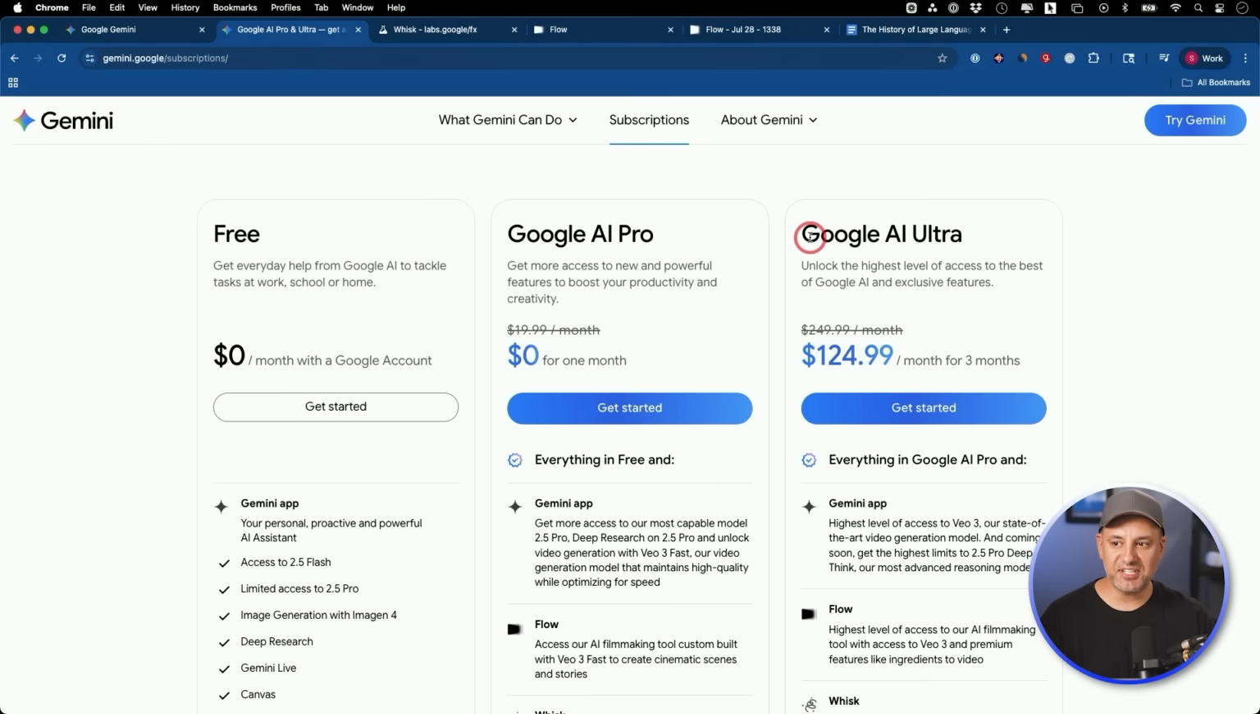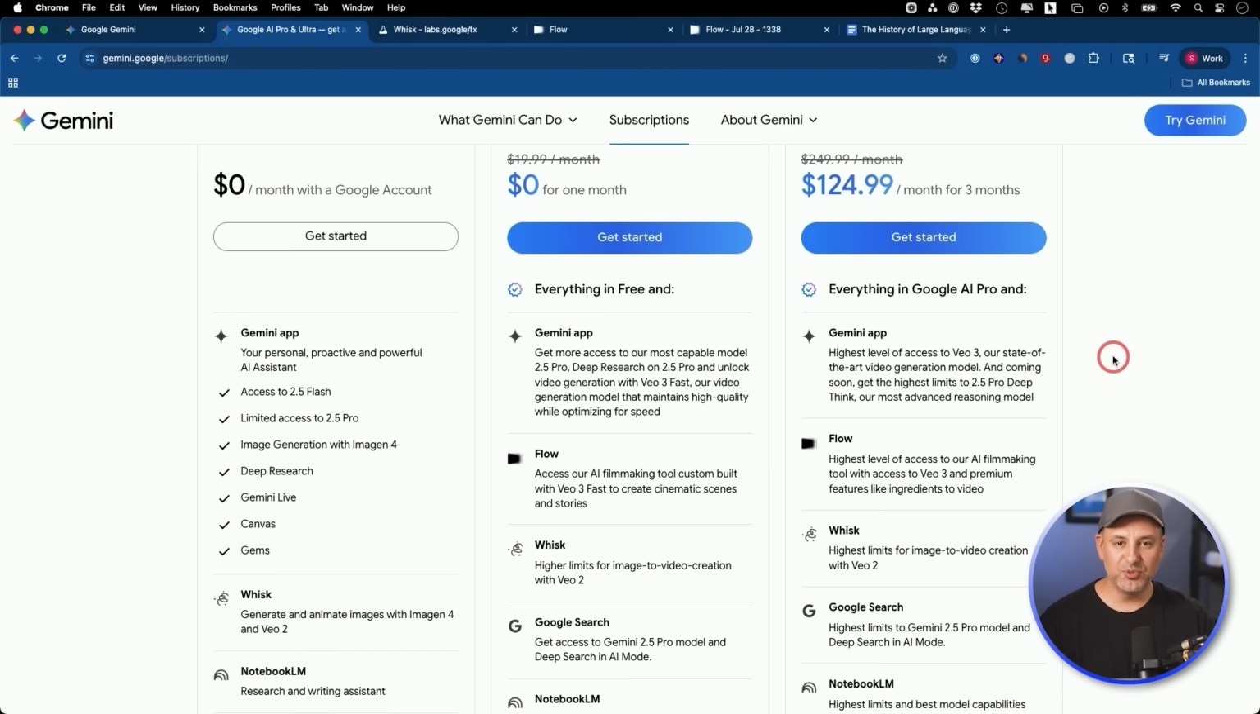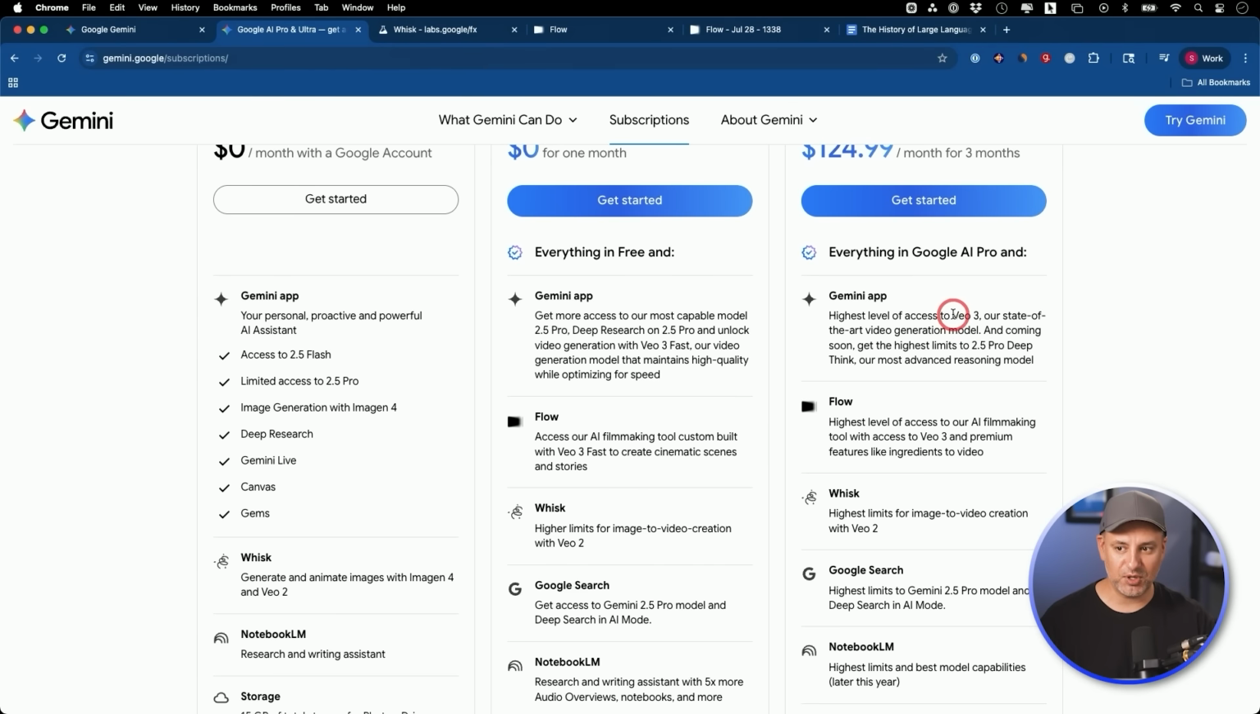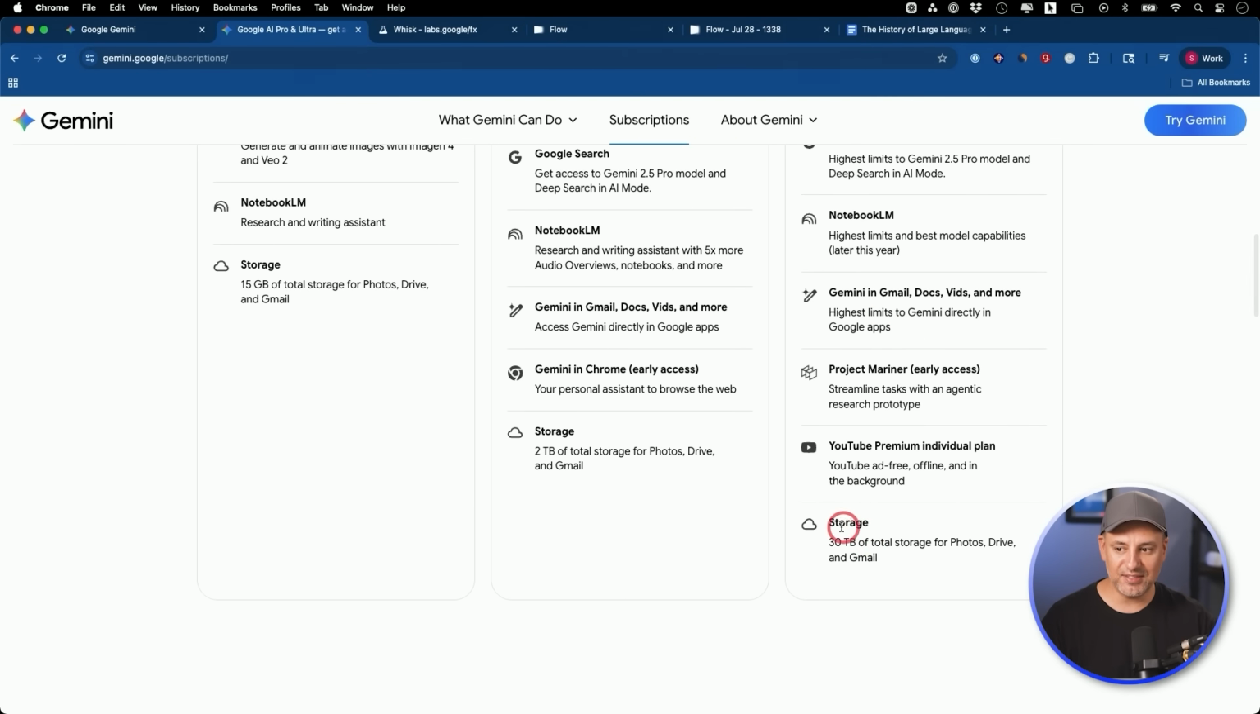And if you decide to get Gemini AI Ultra, this $250 plan that they're running a promotion on right now, you basically get more usage out of everything. One of the main reasons people upgrade is the Veo 3 usage. You get that inside of apps like Flow, a lot more usage out of that. And this plan does come with a 30 terabyte storage.